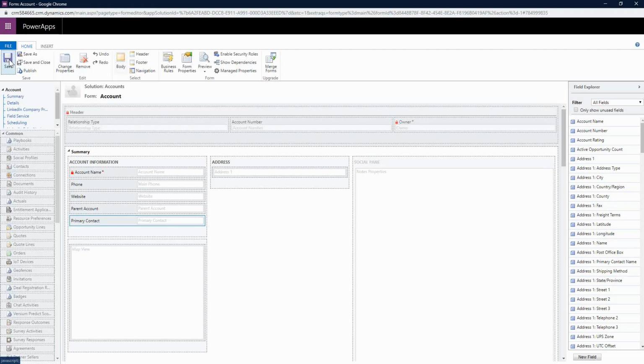Again, I've done some changes. I'm going to save it. So I've saved my changes. Nothing is happening on the user interface side until I publish these changes. So always remember, if you make a change, you need to publish that out. So I can actually publish form changes right from this page here, just using this button here. You do have to save before you publish.